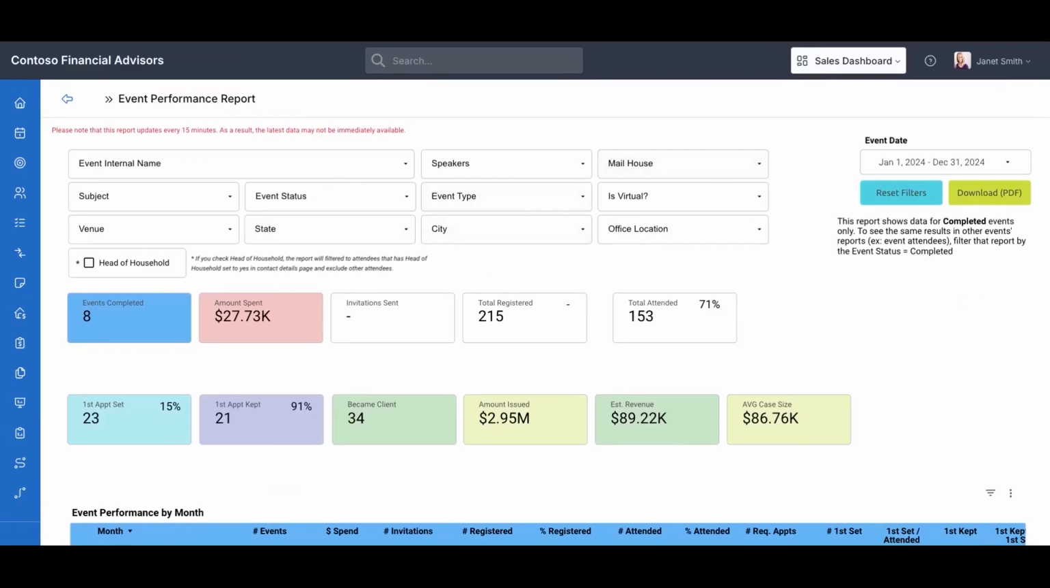The Event Performance Report gives you a consolidated view of performance by aggregating metrics like registrations, attendance, appointment requests, and conversion rates. It also includes detailed breakdowns by month, day of the week, speaker, venue, topic, and more. The report is divided into multiple sections.